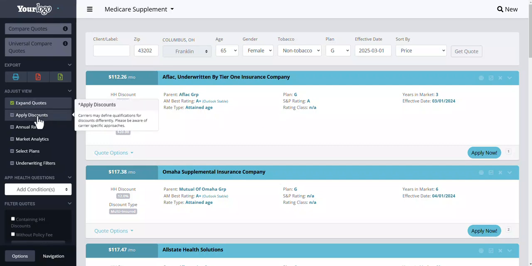And then if you want to include the household discount in your quote, on the far left-hand side, just click on Apply Discounts, and then make sure that you hit the Apply Now button. So that will carry over the household discount rate into the application. But as you go through the application and make any changes, it would adjust that premium if you choose to remove or apply that household discount. So let's go ahead here and hit the Apply Now button.